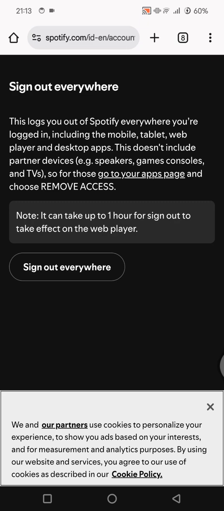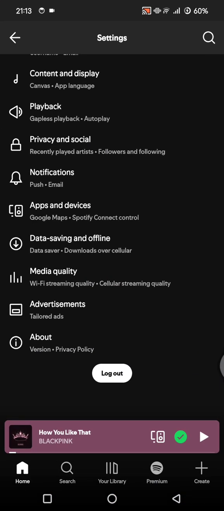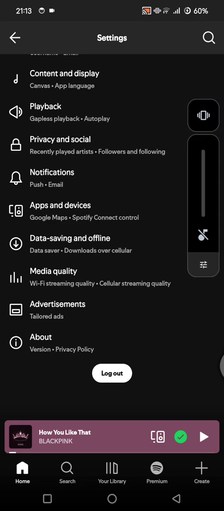Next, you can also use Spotify Connect to control other devices. You can control playback on another phone or device using Spotify Connect, and here's how. First, make sure both devices are on the same Wi-Fi. Then you can just play a song on phone A, let's say.